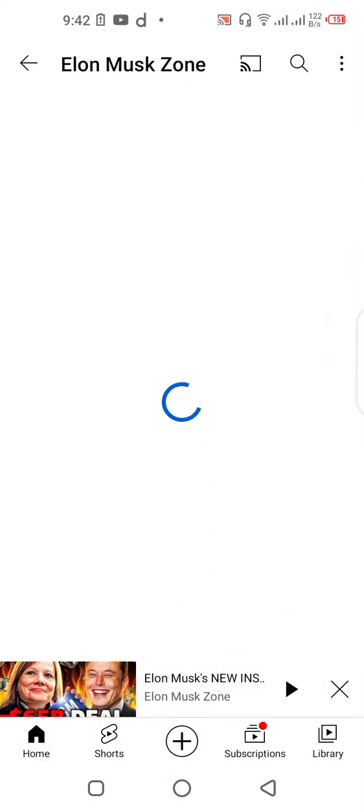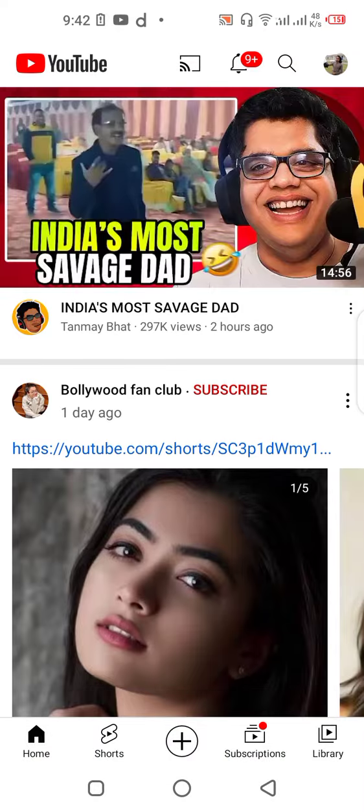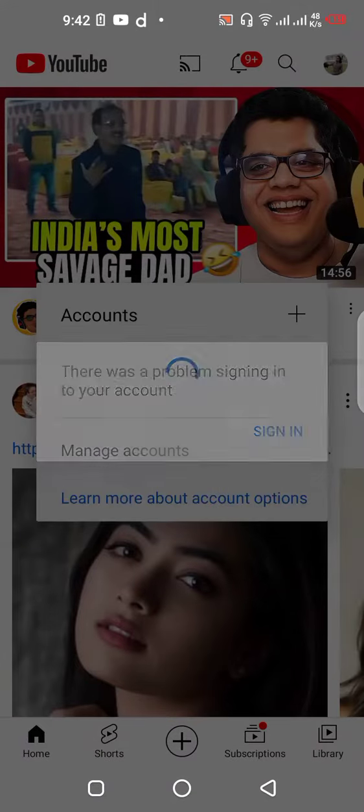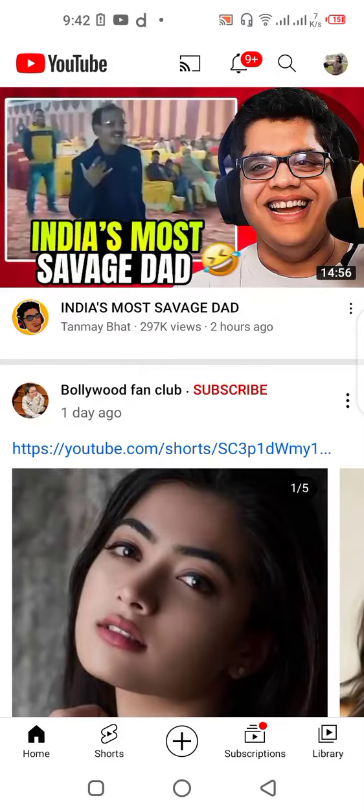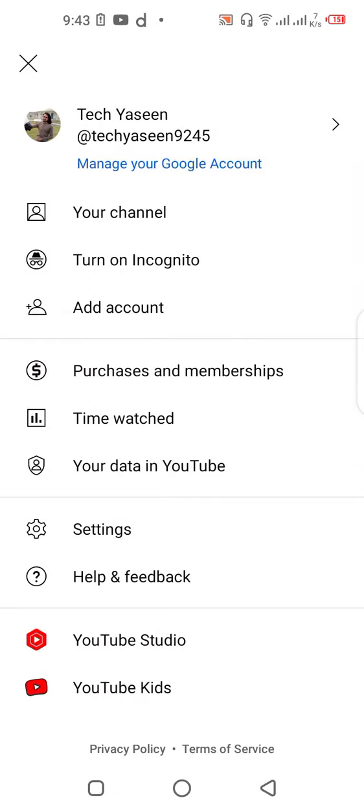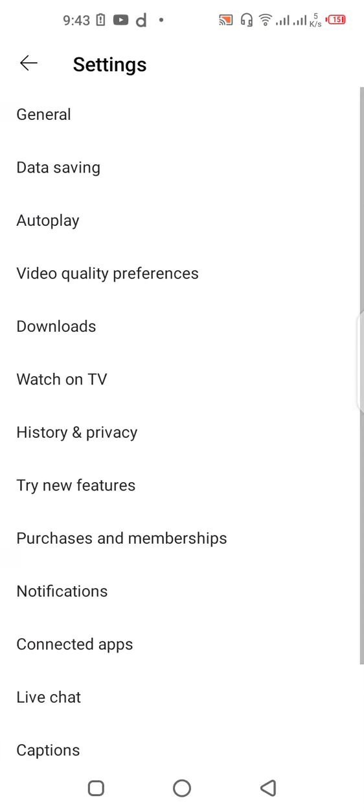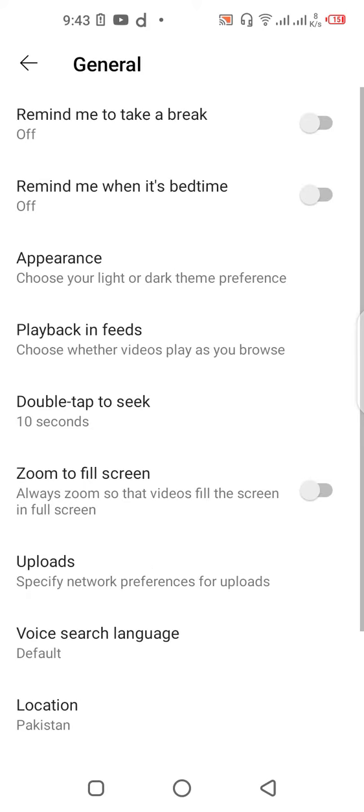After that, just go to YouTube, and on YouTube you can see at the top right corner your channel icon. Just click on the channel icon. After that, you will see an option called settings. Just click on that and then click on general. After clicking on general, you will see an option called uploads.